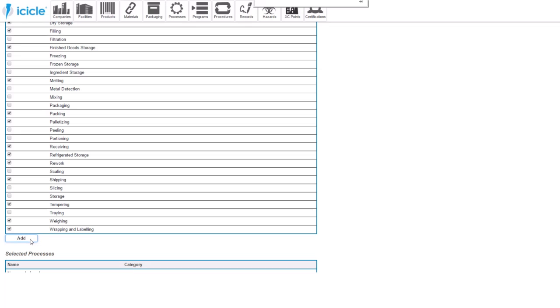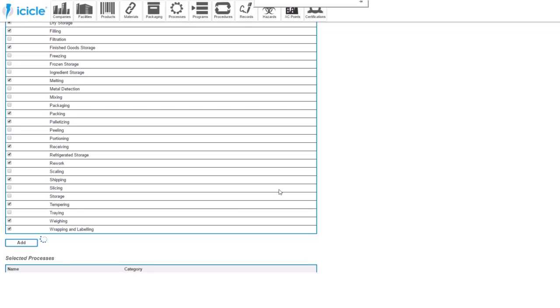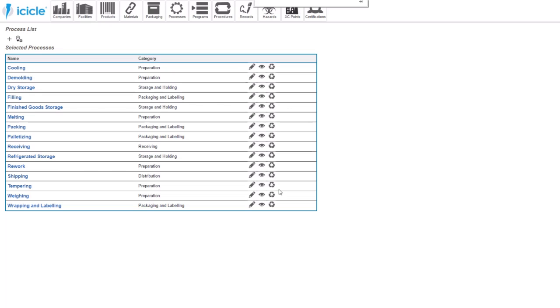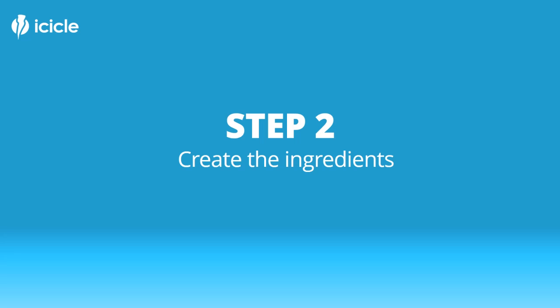So it saves us a ton of time if we use that feature. And we'll just click add now, and then that will be added to our list. So now we've got all our processes defined, and step 1 is actually complete. I think it took us about 2 minutes and change, including the explanation. So really, really quick. Now that we've created our processes, it's time to move on to step 2.